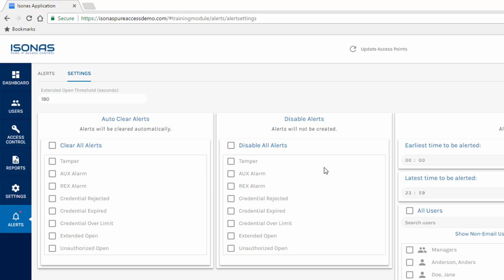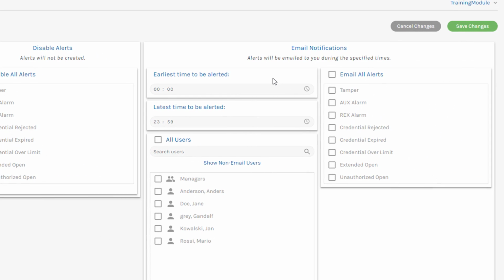Second, we can disable alerts altogether. I don't want to see the alert created, I don't want to have it auto cleared out, I don't really care about it, just disable it altogether. And finally, we can set email notifications. Earliest time to be notified, latest time to be notified, who needs to be notified, whether it's a group of users or all users, and what they need to be notified about.